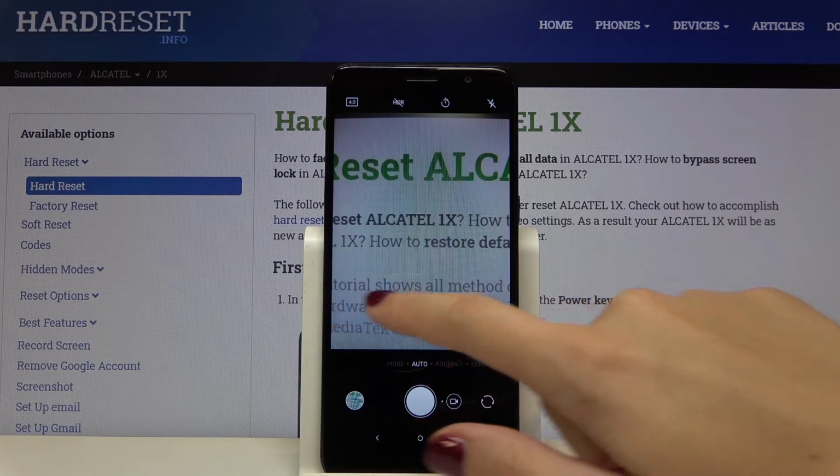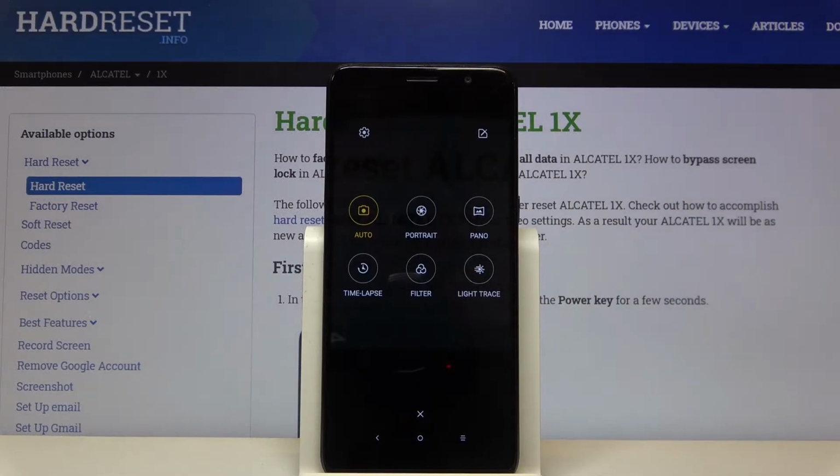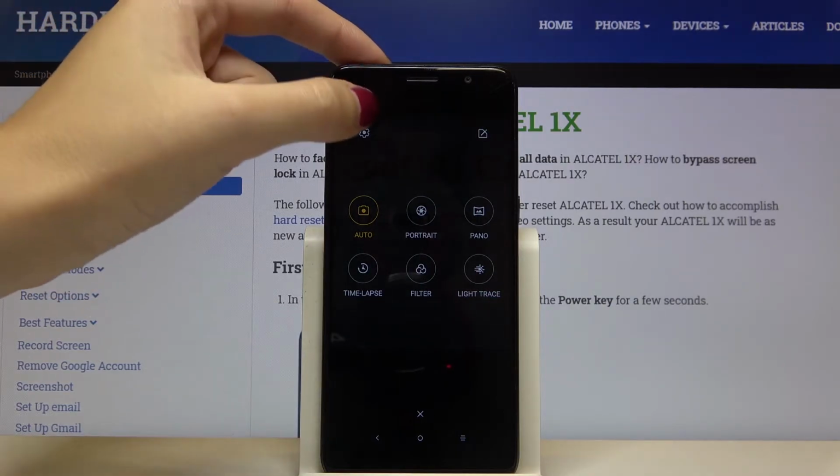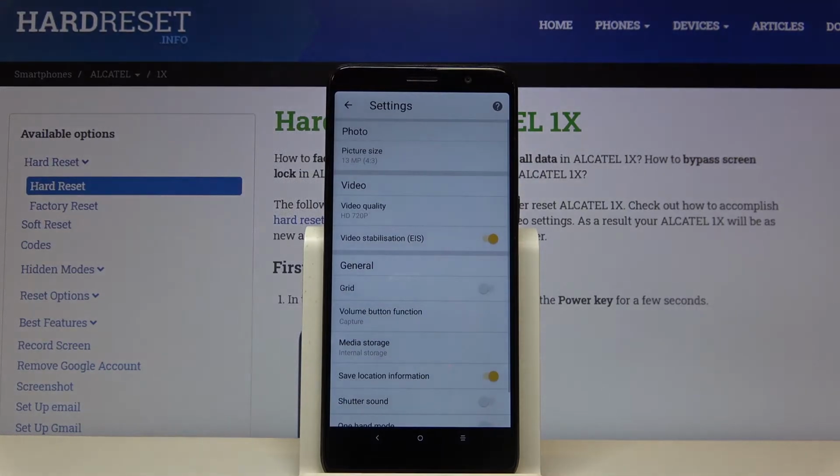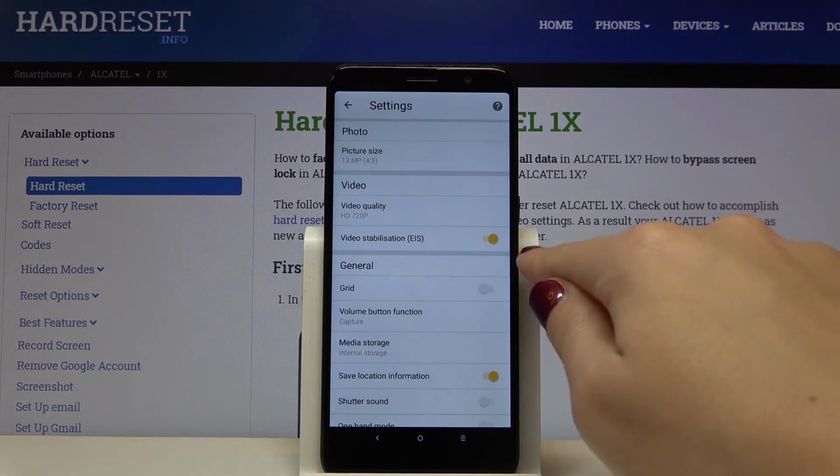We can do it by just simply sliding to the left, and here we have access to other modes of this camera and also to this button in the left corner. When we tap on this we can open the advanced camera settings. Now let's focus on the general settings.